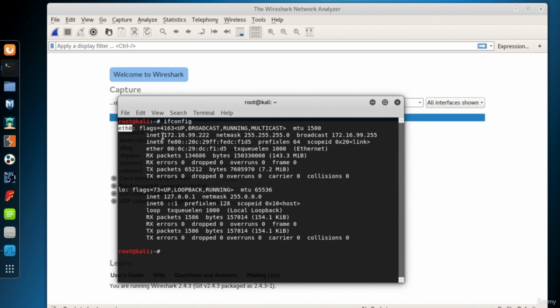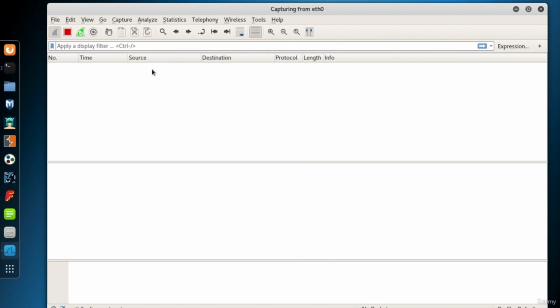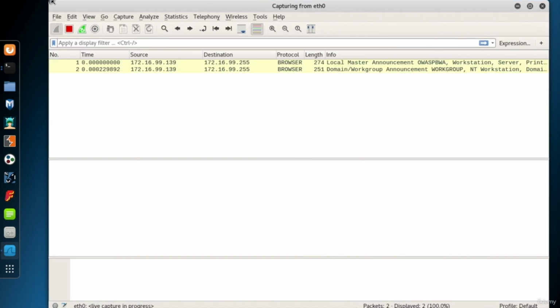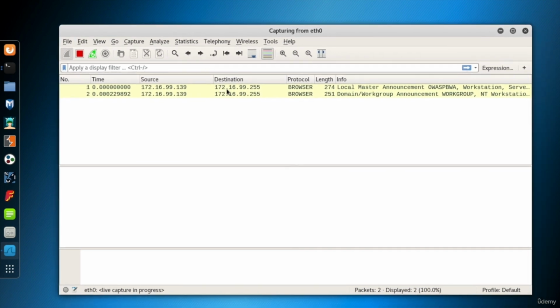Now, lo is the loopback interface. This is a special network interface that the system uses to communicate with itself. eth0 is the interface that we're interested in at the moment. Double-click to open eth0 on the main page of Wireshark to start capturing the packets passing through our Ethernet interface. Now, to speed it up, let's create some network traffic.